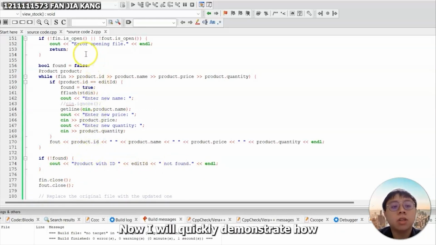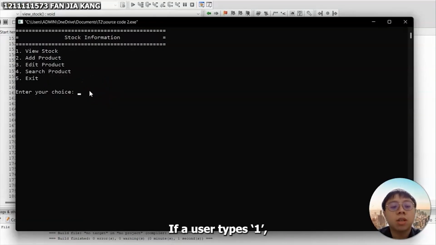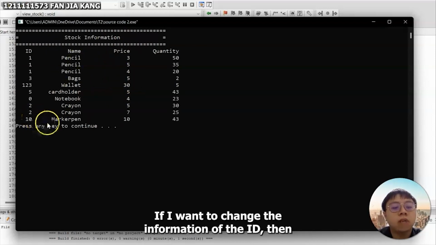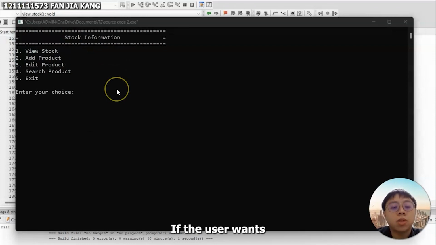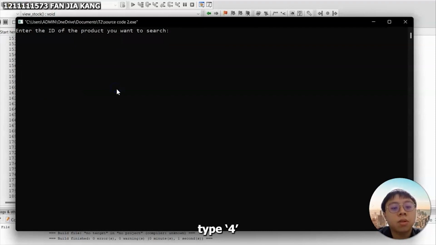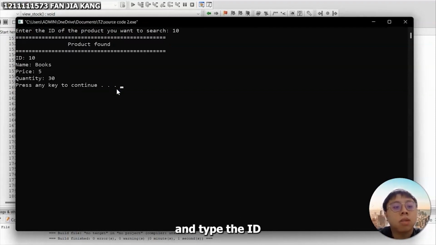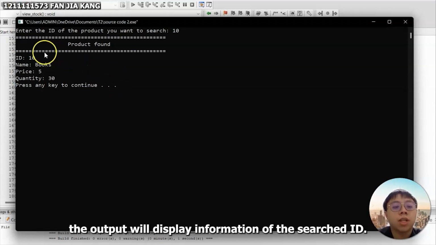Now, I will quickly demonstrate how these 3 functions work. If the user types 1, it will show the stock information. If I want to change the information of an ID, then type 3 and key in 10. New name, new price, and new quantity. If the user wants to search the product, type 4 and ID 10 will show the information of ID 10.